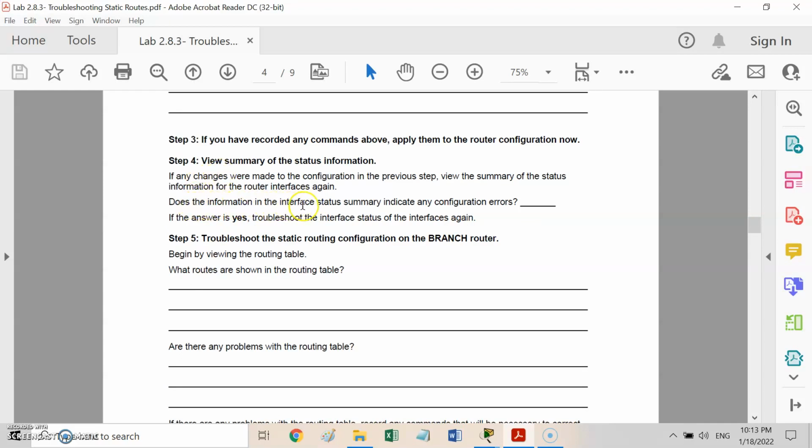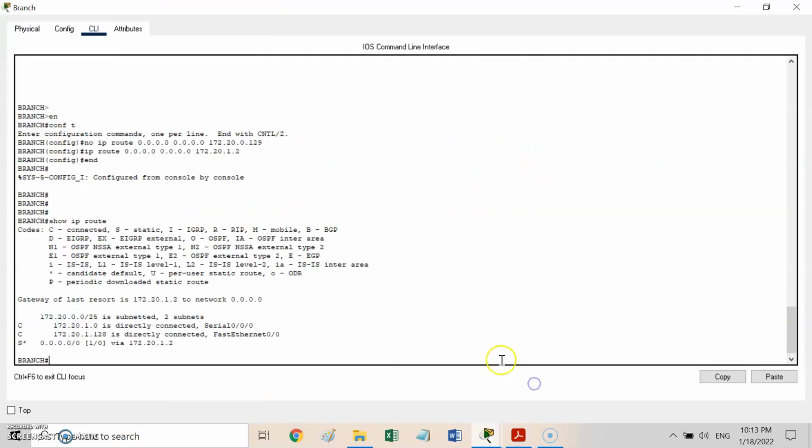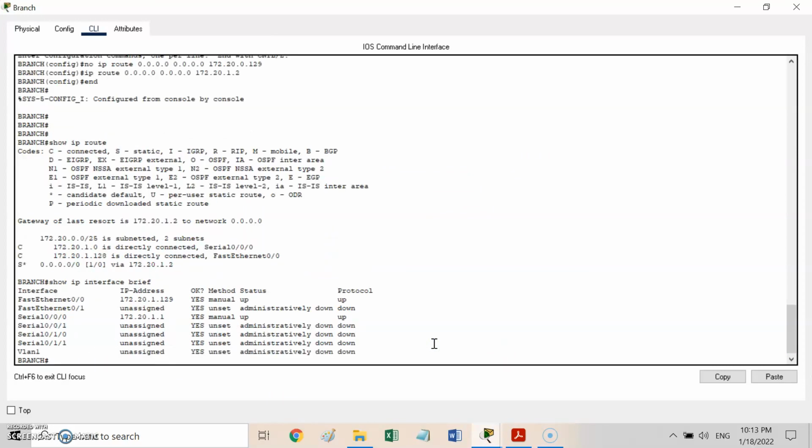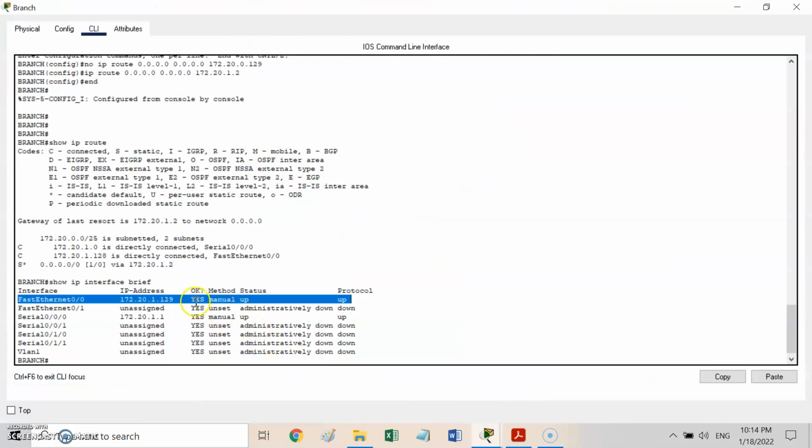Does the information in the interface status summary indicate any configuration errors? Let's see. Show IP interface brief. The FastEthernet interface is up. IP address 1, we check the IP address, 1 is correct.